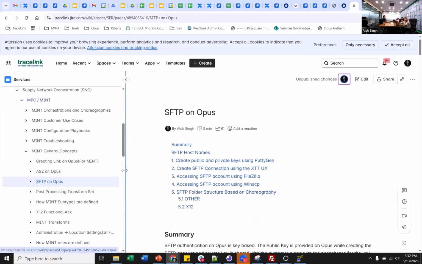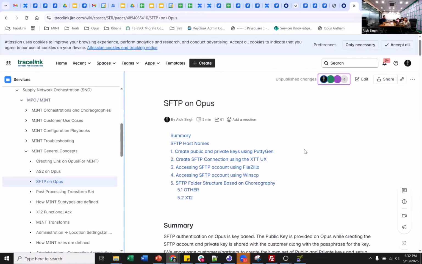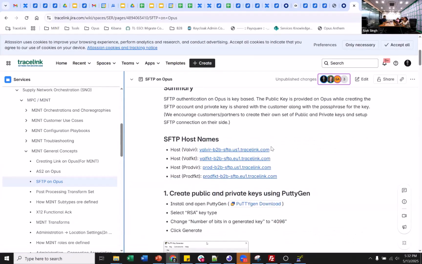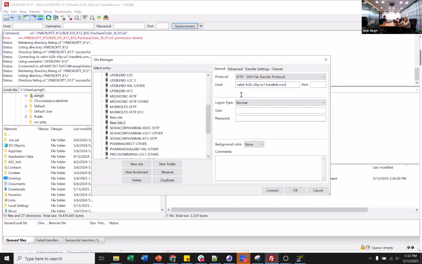Okay. And it will have everything that we discussed so far, right? How do we create SFTP connections? How do we generate the public and private keys and so on? So there would be some host name. Now, I believe most of us are working on Valvir. So we type this host name, we'll copy the host name from here, provide the host name here.